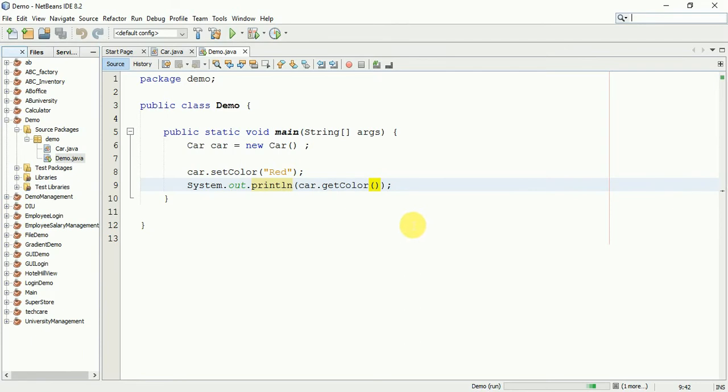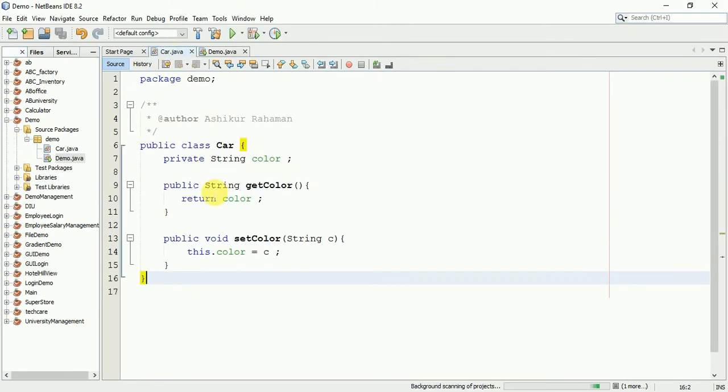The getter method returns the value of the attribute. The setter method takes a parameter and assigns it to the attribute. If you look into the Car class, the keyword this is used to refer to the current object. Basically, this.color is the color attribute of the Car object.